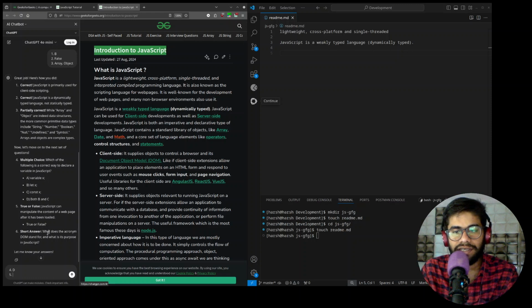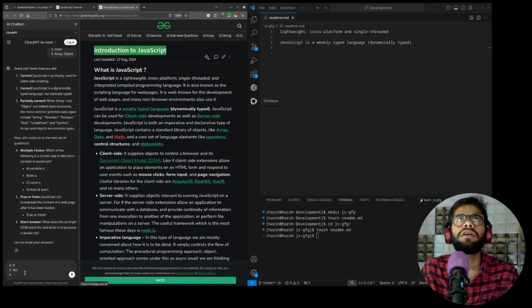JavaScript can manipulate the content of a web page. Yes, because that's all it does. And sixth is, what does the acronym DOM stand for? Document Object Model.